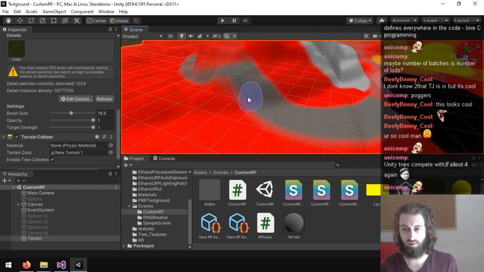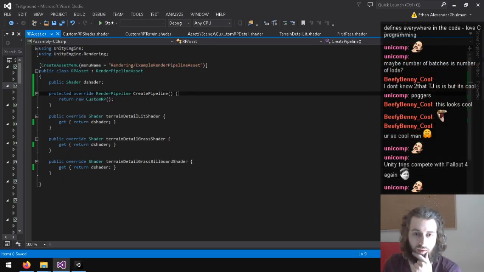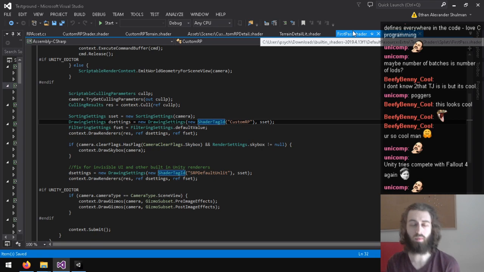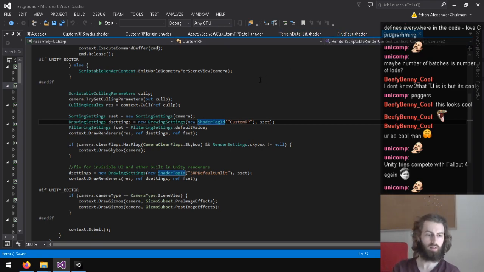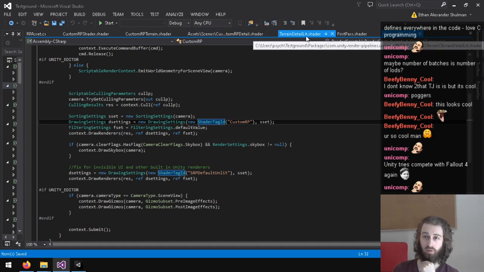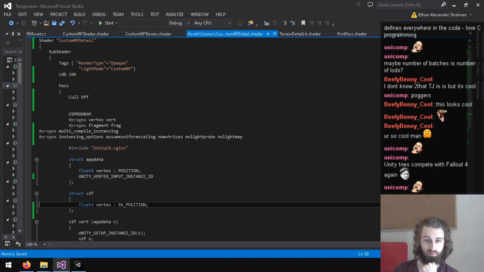Nope, it's just not rendering. What? Maybe it's under a separate shader tag? No, it's definitely not.